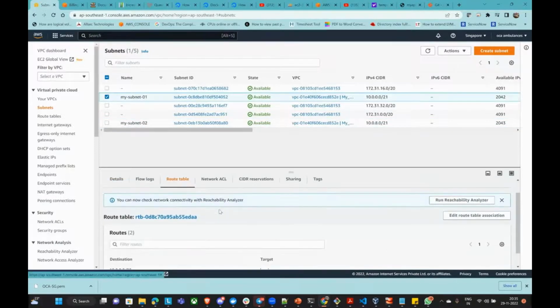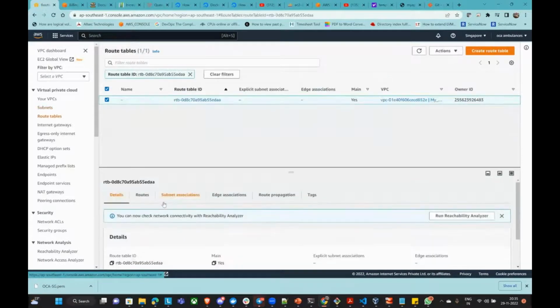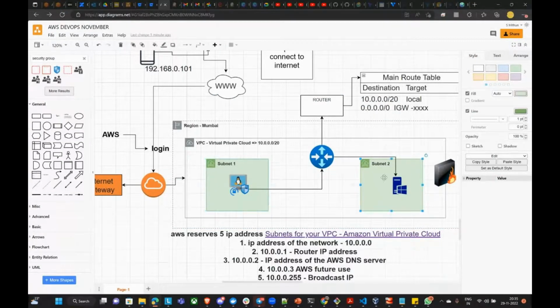Now again select this, go to the routing table. Again it is following the same route table. Click on this route table. This is the main route table. See here, under the main column it says yes. So that means this is the main route table, and this route table has the route to the outside internet via the internet gateway. For this reason, as both are following the same route table which has the route to the internet gateway, both the subnets are public subnets.